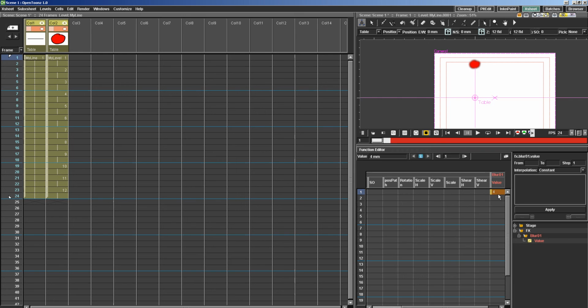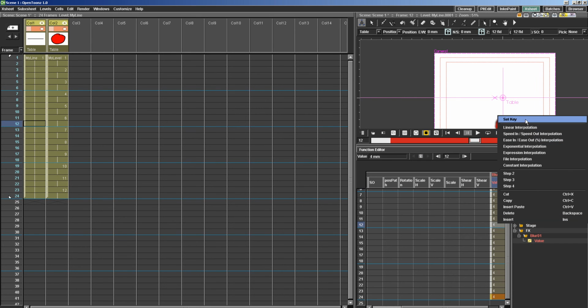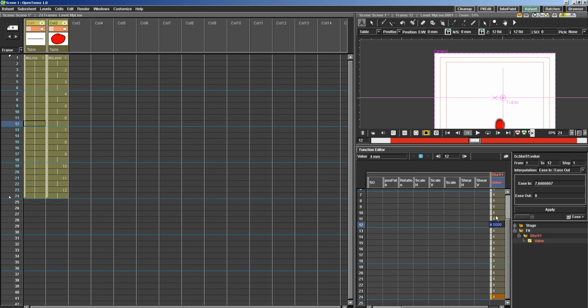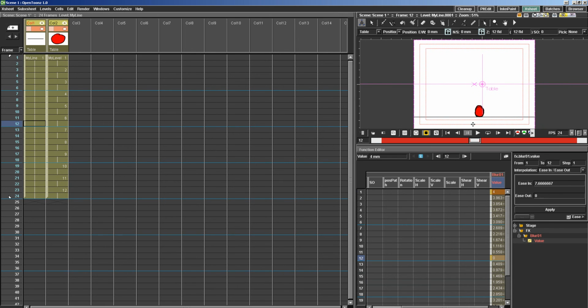I'm going to set a keyframe, and on frame 24, set key, I want it to be 4 as well. Frame 12, set key, this time I want that to be 0. Alright. So there I have a setup for that. And if I go and play it now, you can see the effect of my FX.